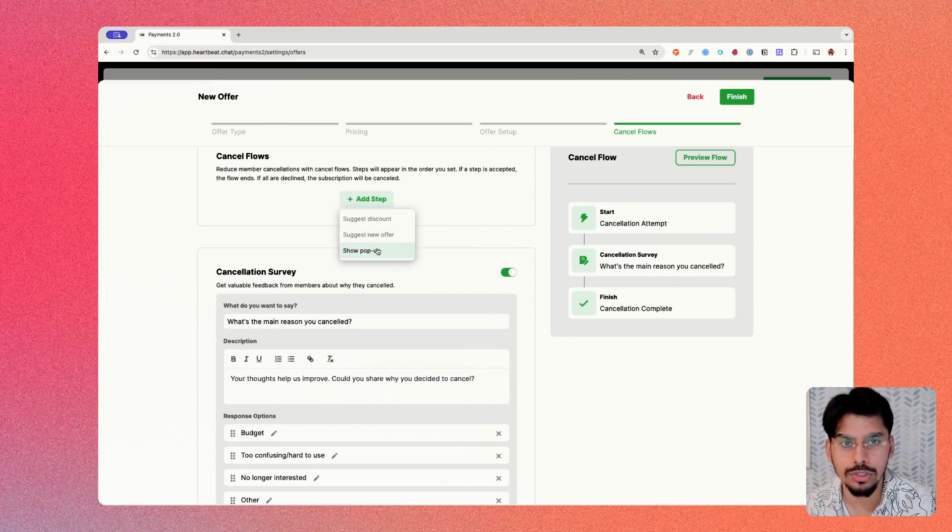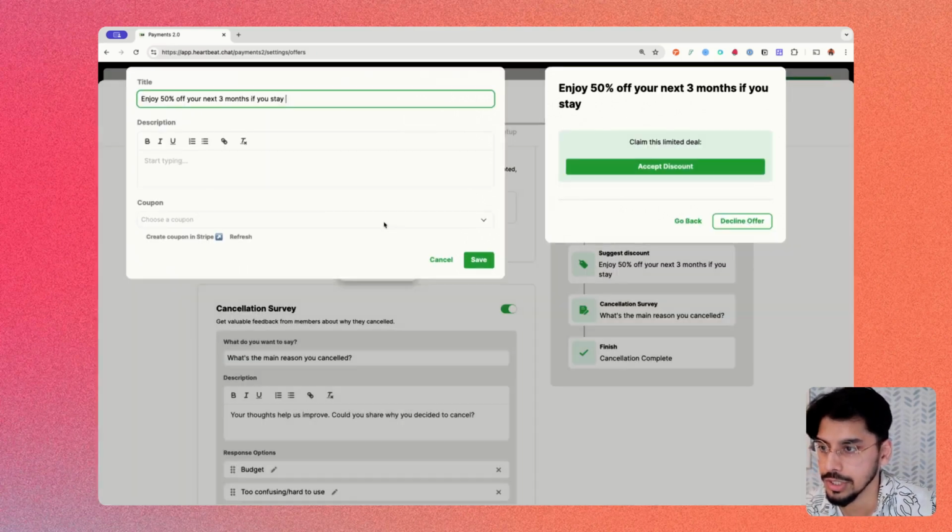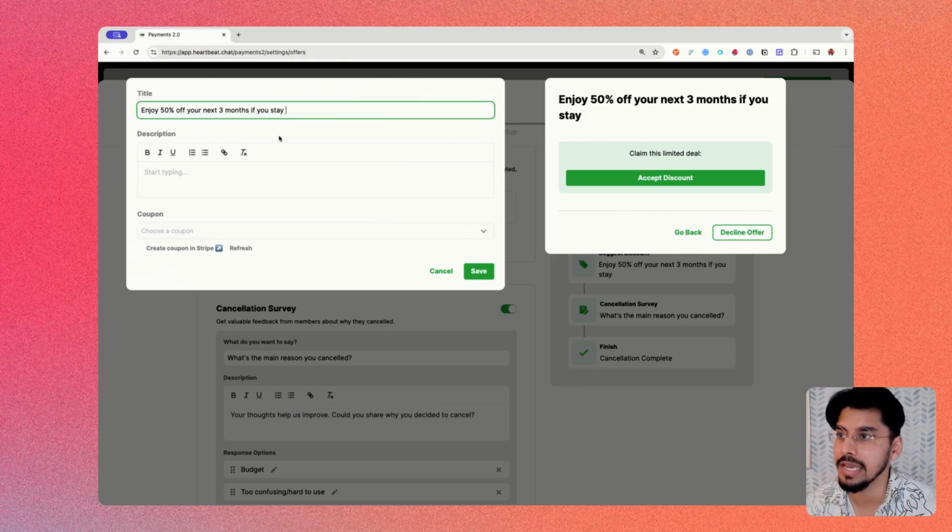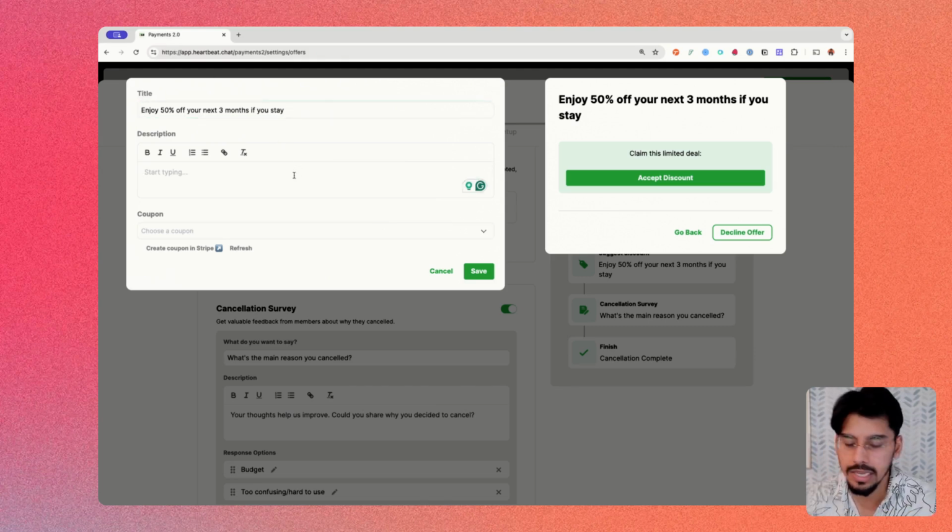Or the last thing is you could show an entirely custom pop-up as well. If you want to bring them to external sites or different areas of the community that you want to bring them to, this is going to be your more free form and custom option. So what I can do over here is I could suggest a discount and I could say, hey, you can actually enjoy 50% off your next 3 months if you stay.